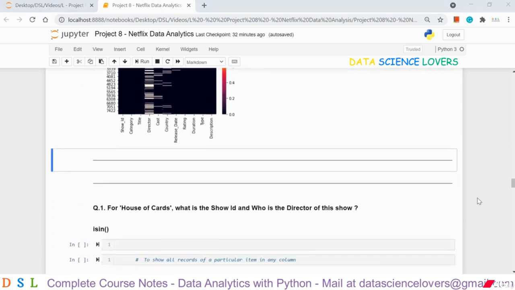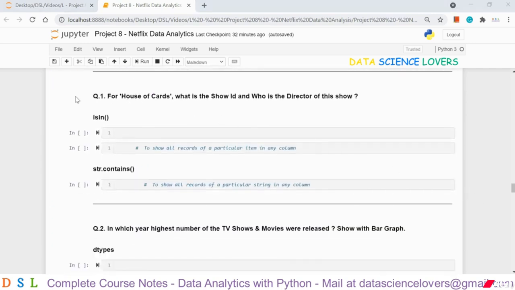Let's move to the question part of this project. Our first question is, for House of Cards, what is the show ID and who is the director of this show? This question is about getting information about a particular element from the data set. There are two methods to solve this question. The first one is using the isin function, and the second one is using the str.contains function. You will see one by one.